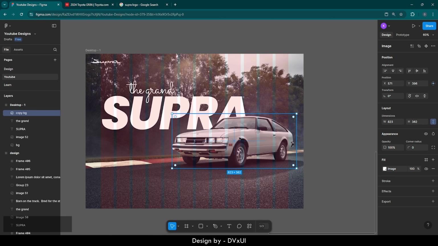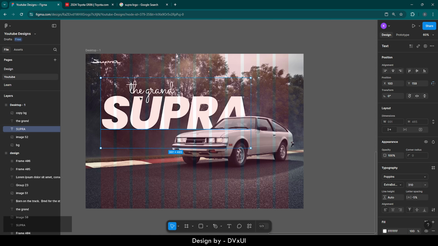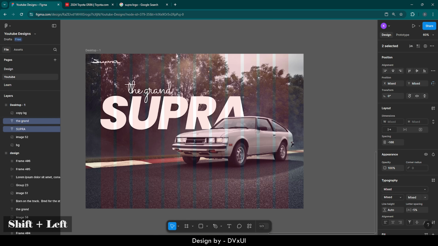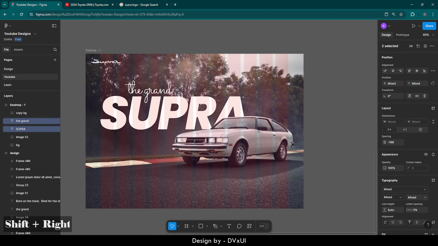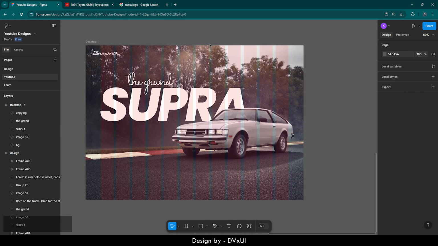And now, as you can see, the Supra text has gone behind this car, just as we wanted. Now let me adjust this text. So let's take it here. Also considering this alignment. So yeah, this is good.